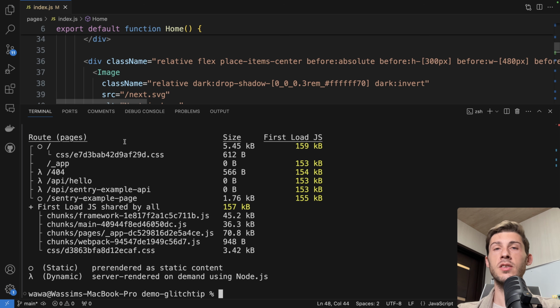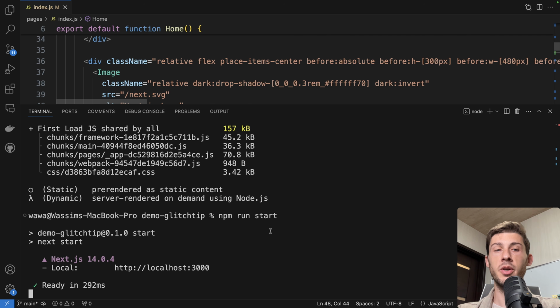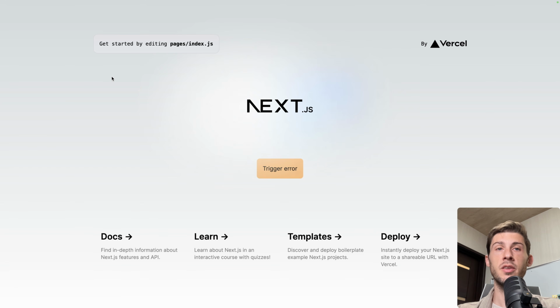We should host it somewhere so it's available worldwide, but we can also test it locally. npm run start. It's the same process you would use on your server. So now we are running the production version. We can reload our project.